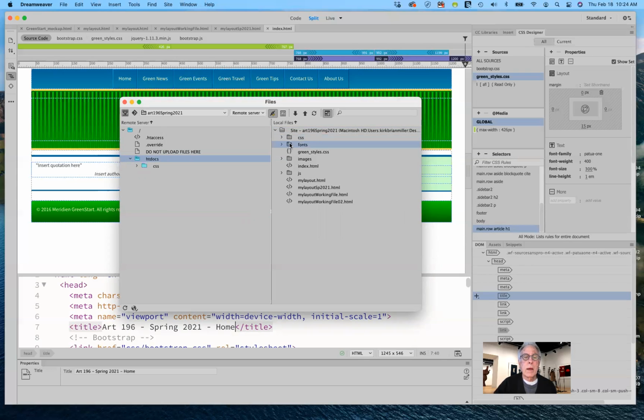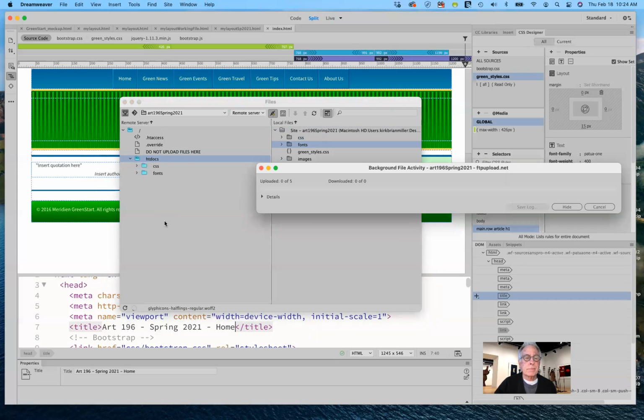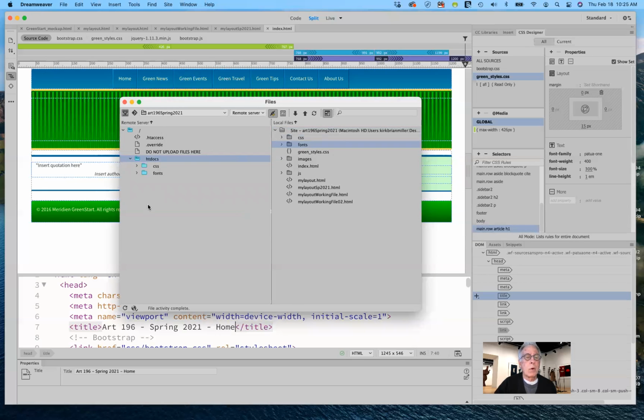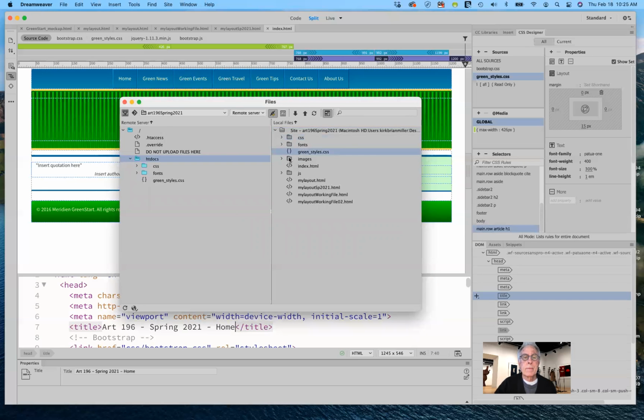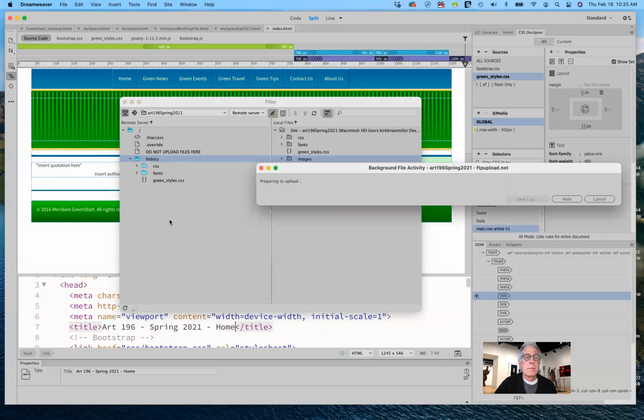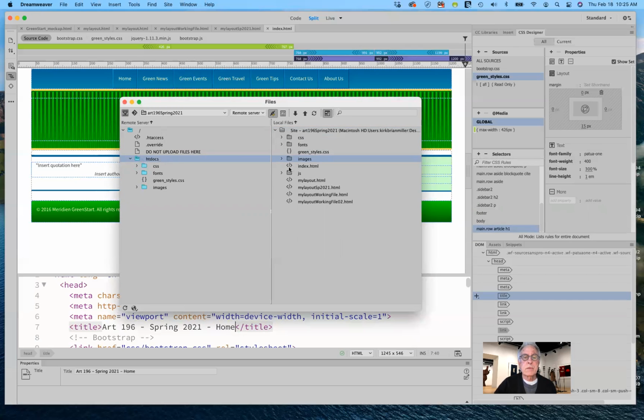Now I'll go to the next one down, and I'm going to upload and put that, you just drag it on top of htdocs. If it lies outside of that and you put it in this other folder, it won't work. Now I'll add green style CSS and drag that on top of the folder htdocs. That's been added. I'll add the images. And the last two, index.html, which is kind of important.